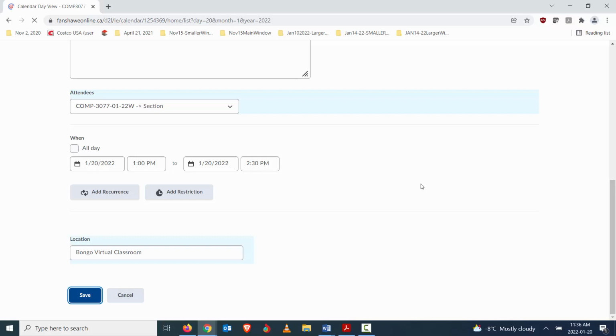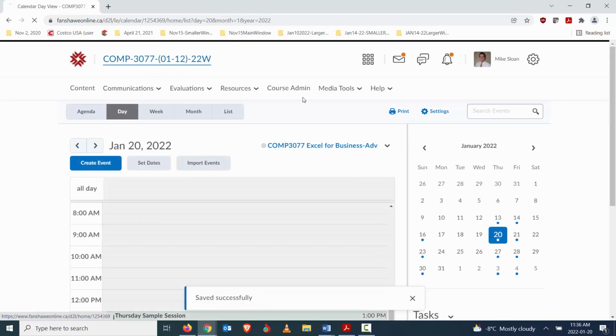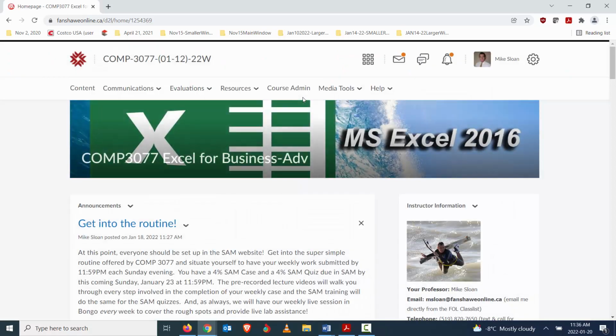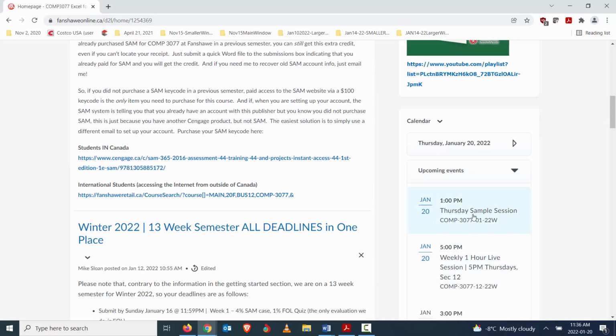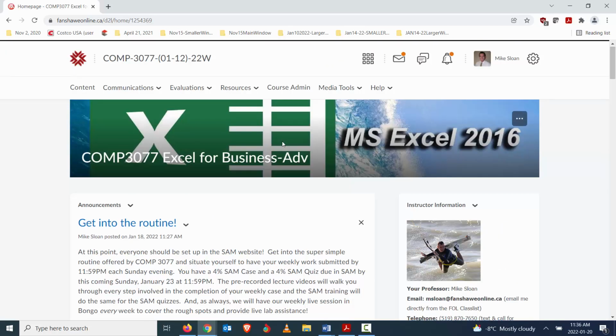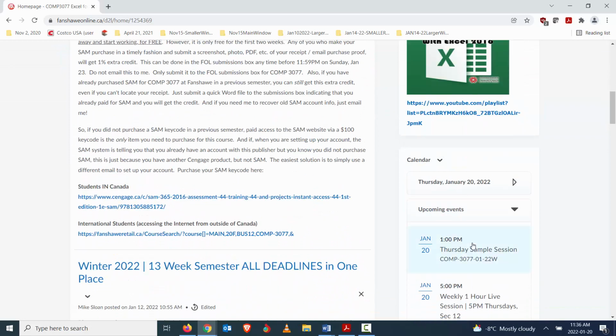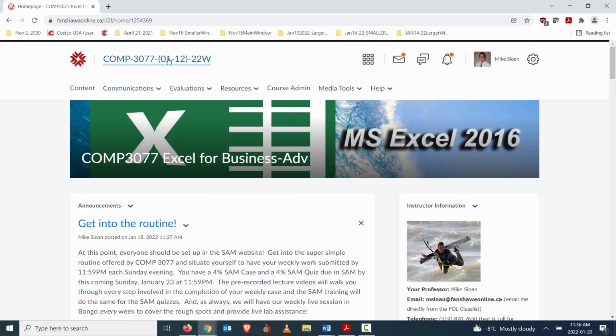And I click save. And now from the FOL calendar, which is generally where most students will go to look to see if they have something coming up, only that section will see that. See how it says it right there, that I've divvied it over to that section. Only that section will see that. And you're done. You've gone in and created Bongo sessions, and then in the FOL calendar, you've specified who gets to see those sessions in terms of how many sections you have in here.